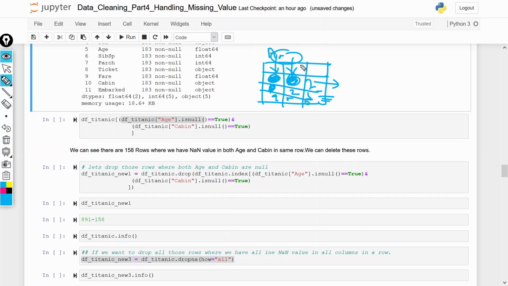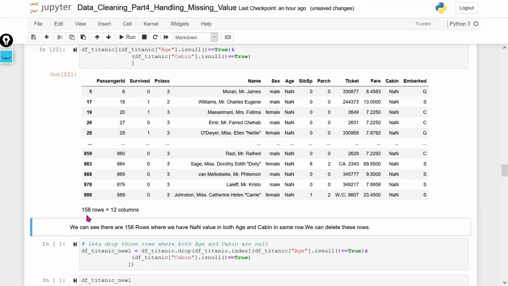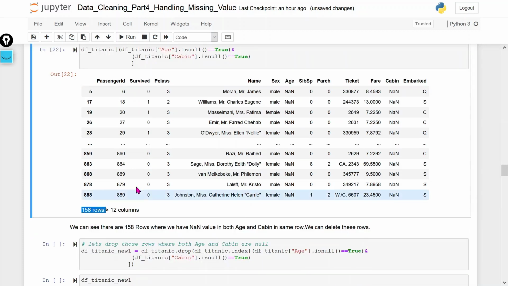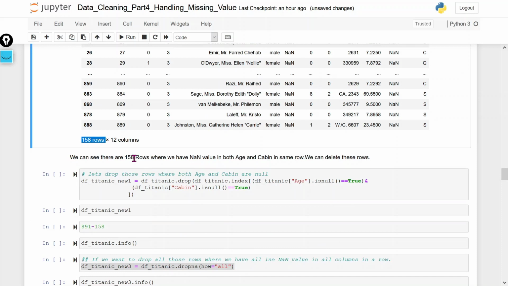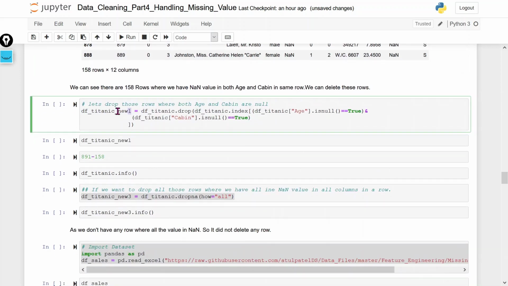So same thing I am going to do here. So you can see that it displayed only those rows where we have null values in both the columns. So this way I am getting only 158 rows. So we can see there are 158 rows where we have NaN value in both age and Cabin in the same row. We can delete these rows. So how can we delete? We can use a new variable and store the output in a new variable.